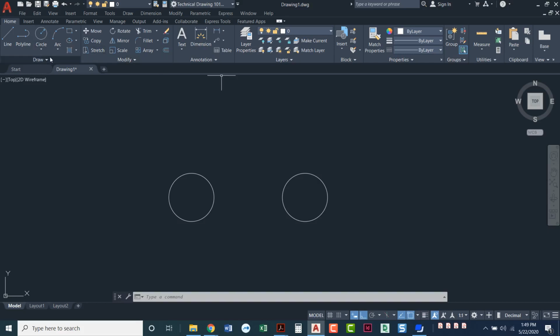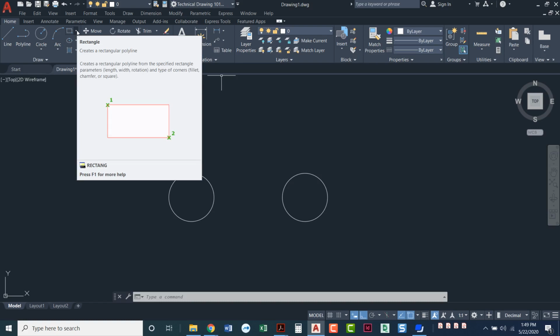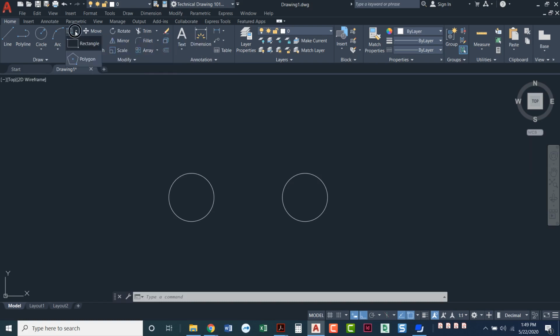I'm on the Home ribbon, the Draw panel. Now the Polygon command is buried inside the Rectangle command, so if you don't immediately see it, click on the little down arrow next to the rectangle and choose Polygon. Now I've started the Polygon command.